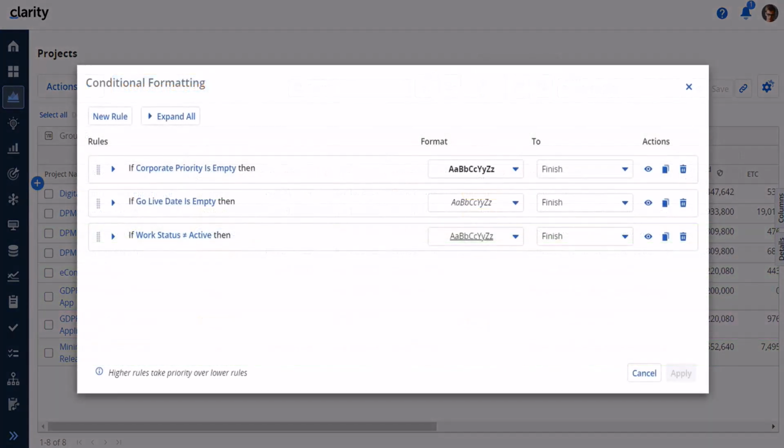In another example in the project workspace, we're going to look at rule prioritization when we're using different font styles. Now notice that these three conditional formatting rules are all formatting the finish date. The first one is if the corporate priority is empty, it's bold. Second one, if the go live date is empty, it's italics. And if work status is not equal to active, it's underlined.